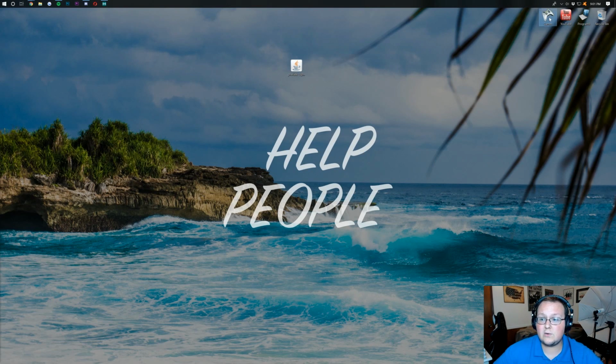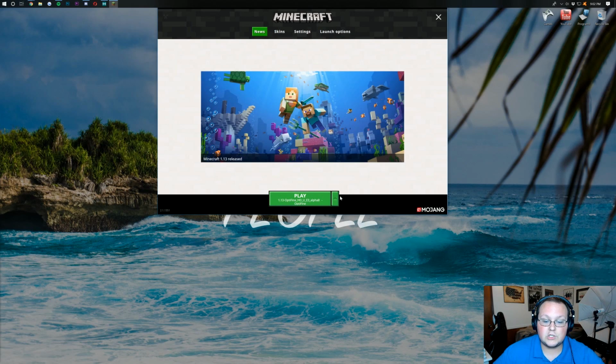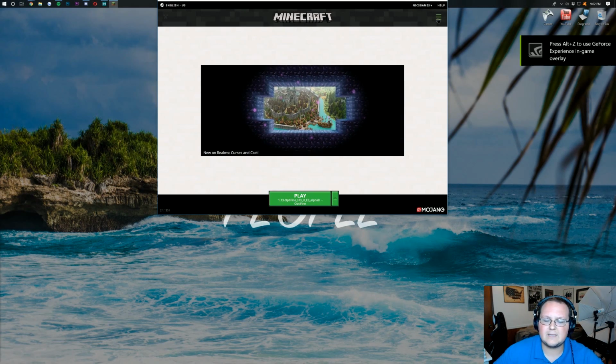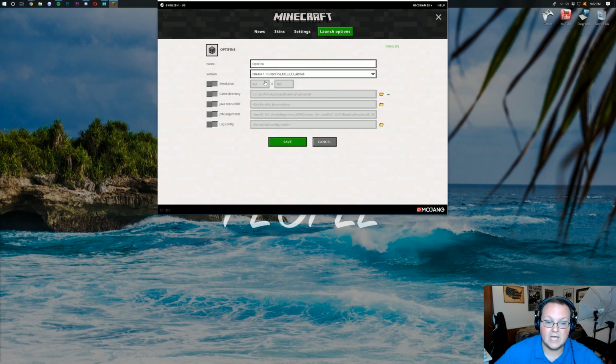Now, all we need to do is open up the Minecraft launcher here. Once we've opened up the Minecraft launcher, we should be able to click the little green arrow here and have Optifine. If we don't, no big deal. Just click on the little arrow or three lines up here at the top. Go over here to launch options, find the profile you want. I'm just going to use Optifine here.